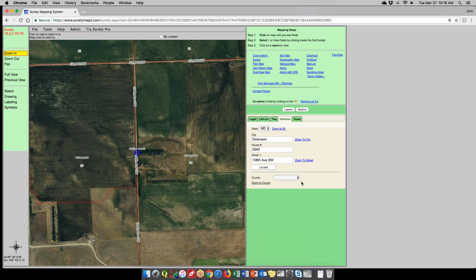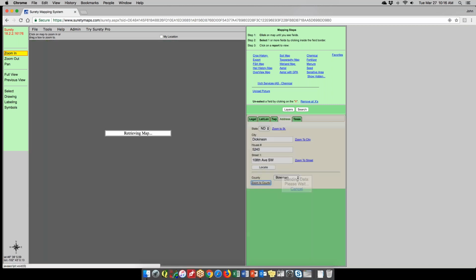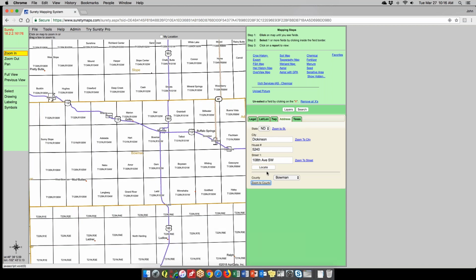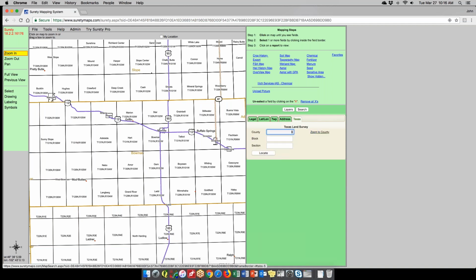You can also zoom to a county here. So if we want to just pick a county and zoom to that county, it will zoom to the extent of that county. And if we do have anybody from Texas in the webinar, Texas has their own land survey, where in this case you would need to select your county and then your block. And those from Texas will understand what that is if they use that, and your section to locate.